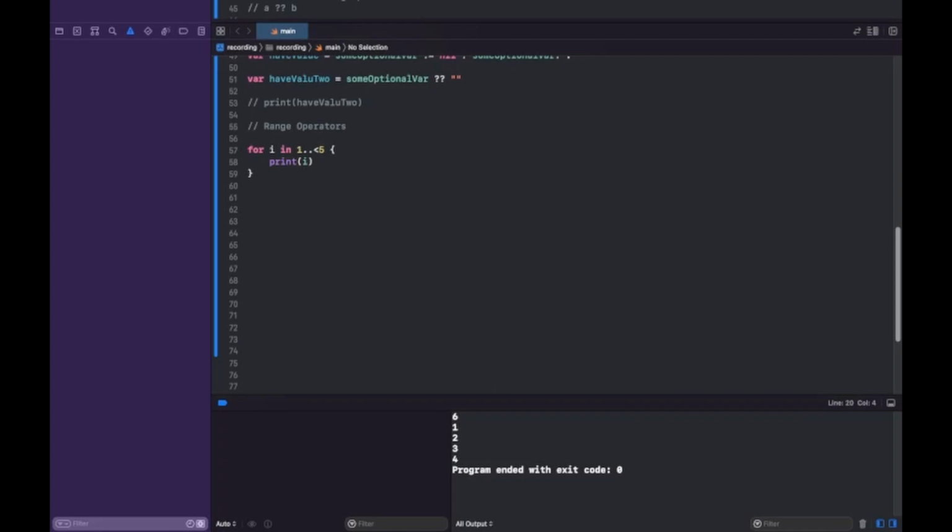Now let's look at one-sided operators. To do that, let me declare this array. Let's call it browsers. Let's assign it to an array of string. So we have Chrome, Mozilla, and Microsoft Edge.